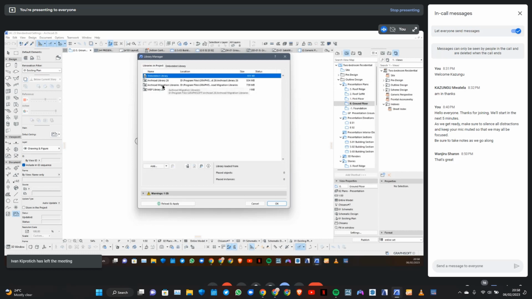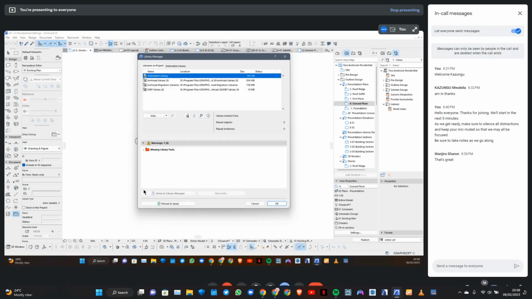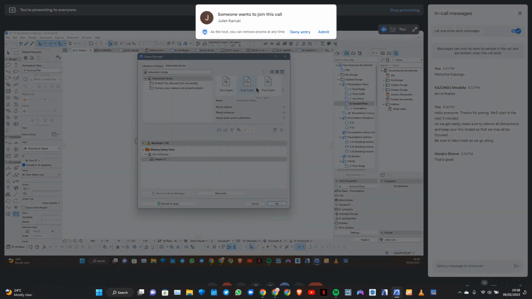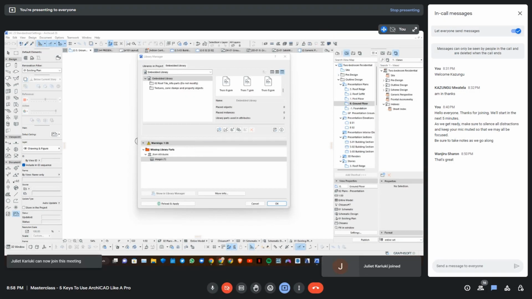Oh yeah, because I had consolidated my libraries, it was able to load. But we see here that there is a warning, and it's telling me that there is a missing library part from attributes. This image here is the one that is missing. So if it happens that something in your library is missing, ArchiCAD will tell you what the problem may be.